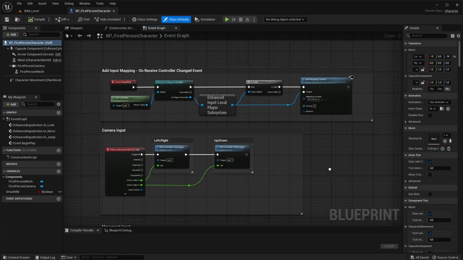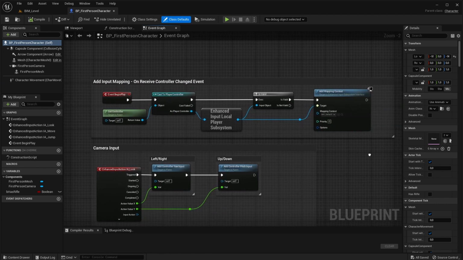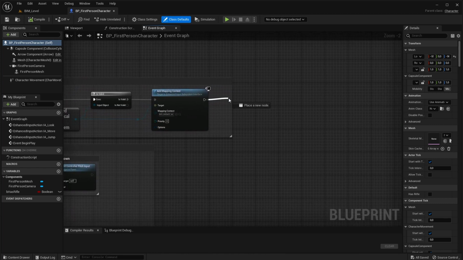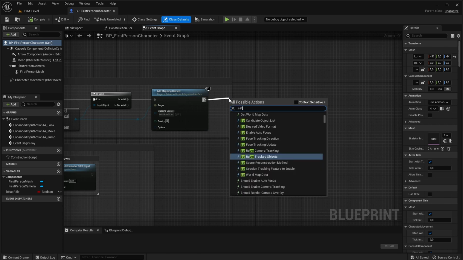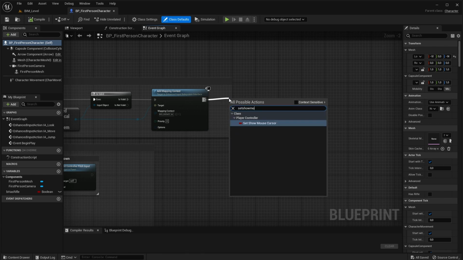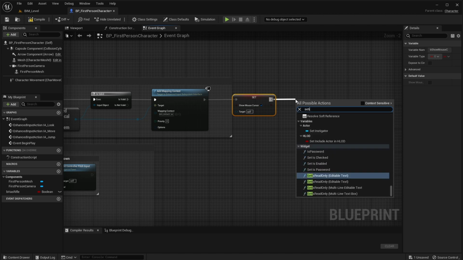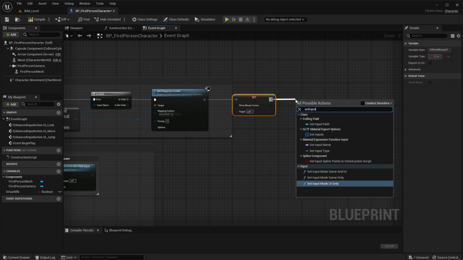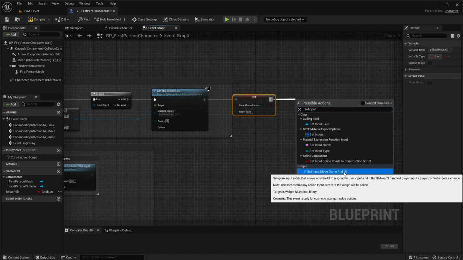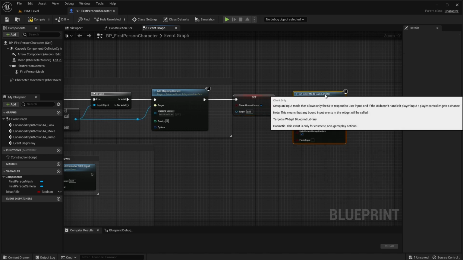From here, I want to modify Event Begin Play. At the end, I want to set Show Mouse Cursor. I want the mouse cursor to be activated and to be visible, so after that I am able to select the BIM objects. And I will also set Input Mode to Game and UI.